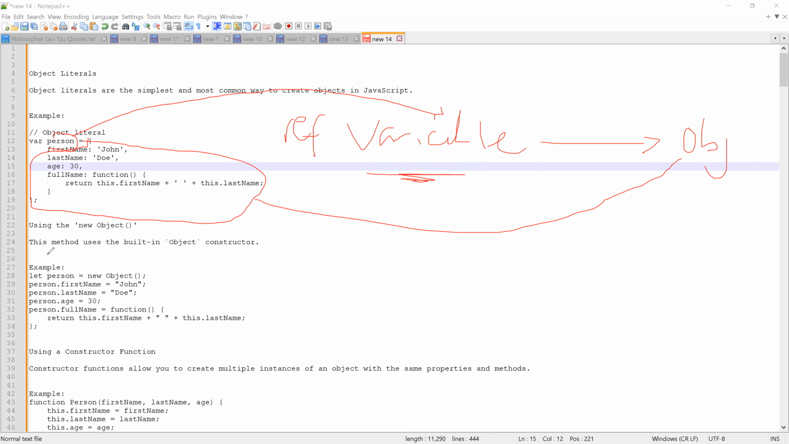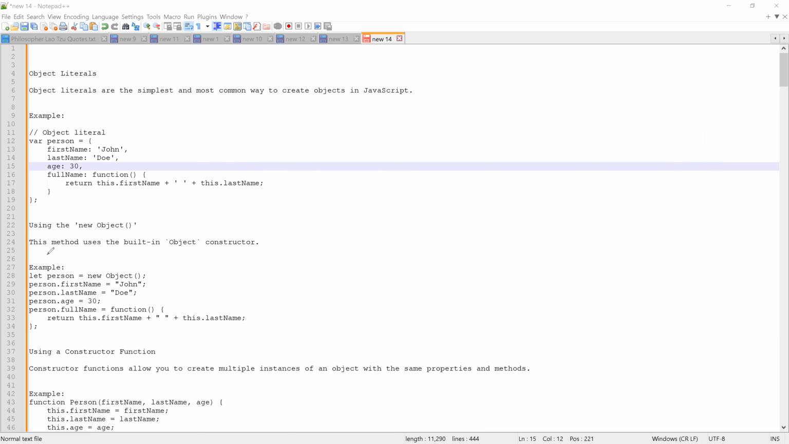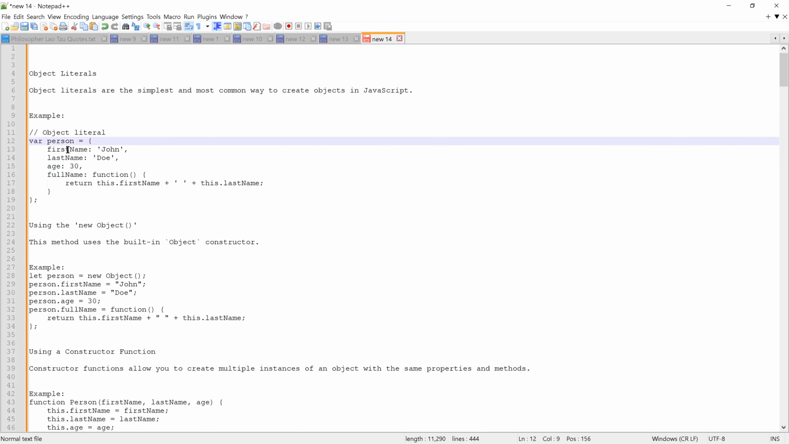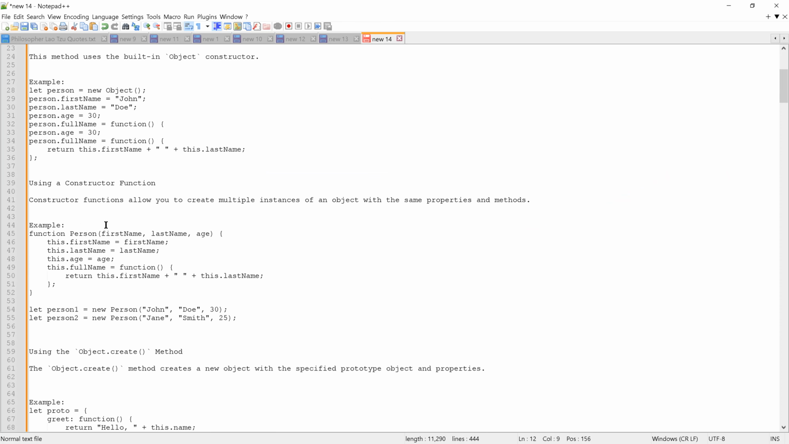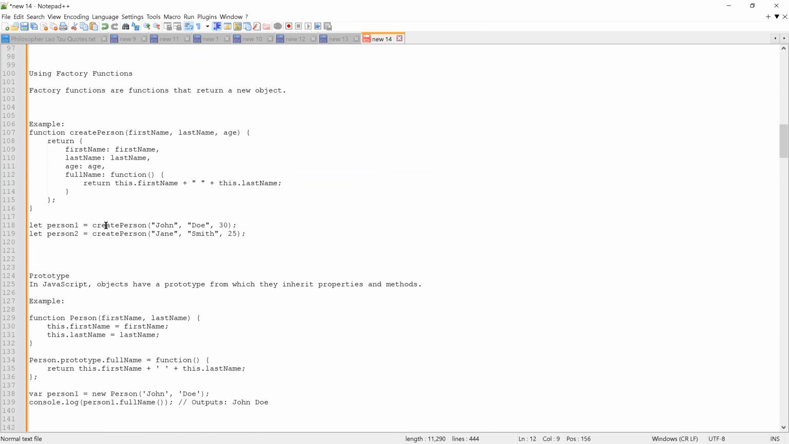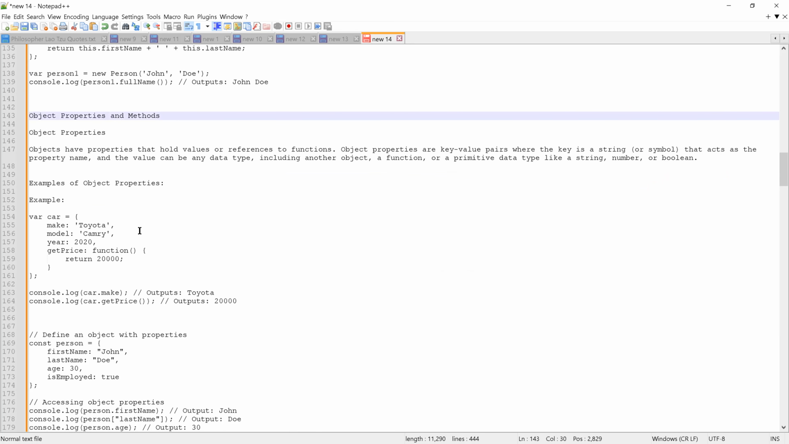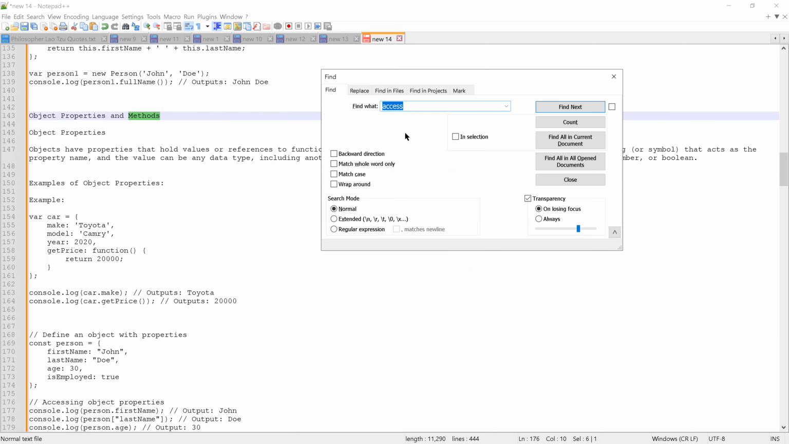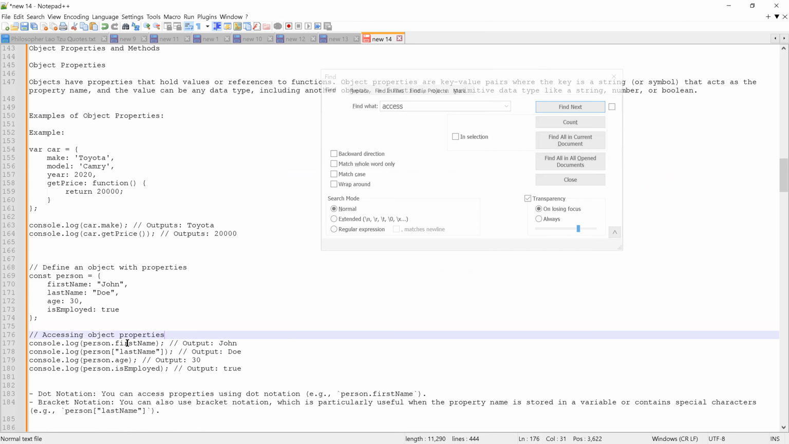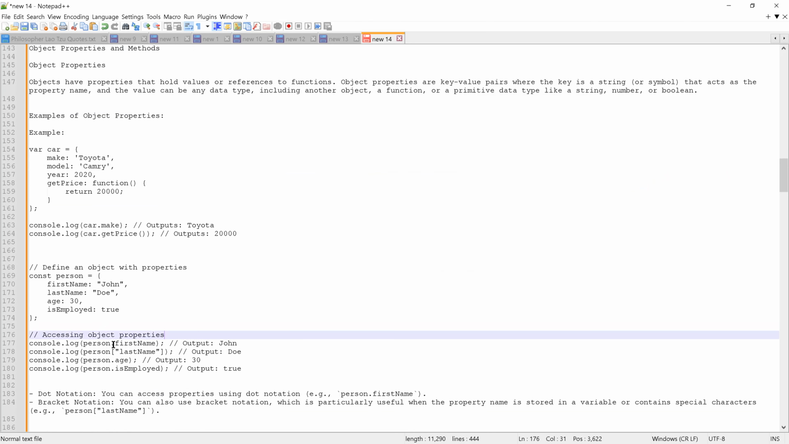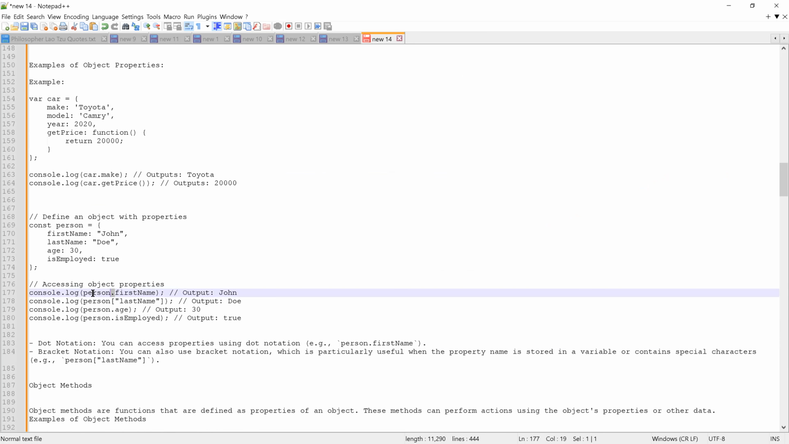And that is why I can do person dot first name. Remember, to access, I'm not sure whether it's in. Let me find access. Yes, now to access, you use the dot operator. This is the dot operator. The person, then the dot, then the property. In this case, first name, last name, age, then is it employed?